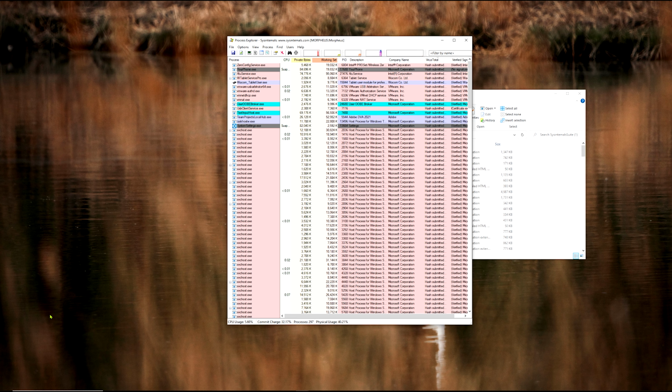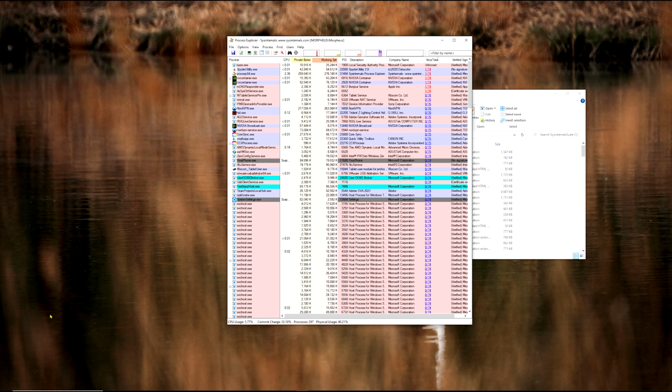So Sysinternals is actually owned by Microsoft, if you guys are not aware of that. But yeah, I believe this is a very useful program, and I just wanted to show you guys this one as well.